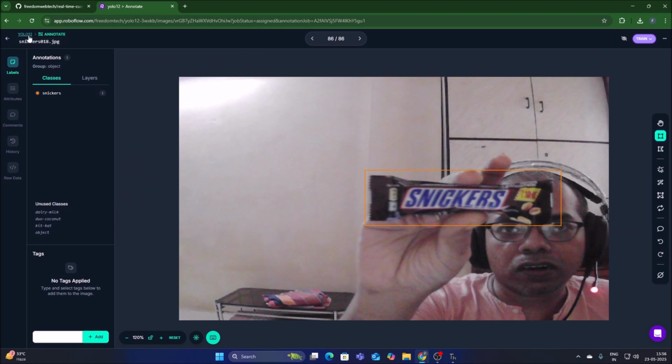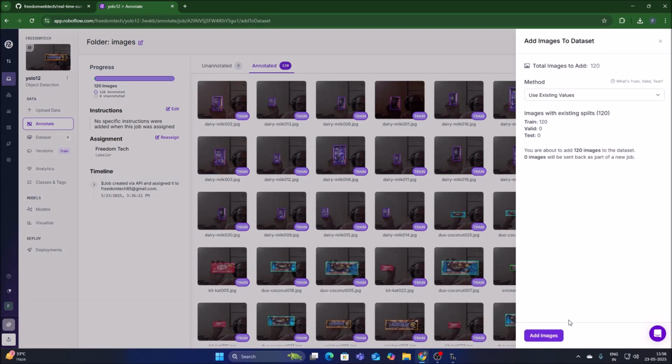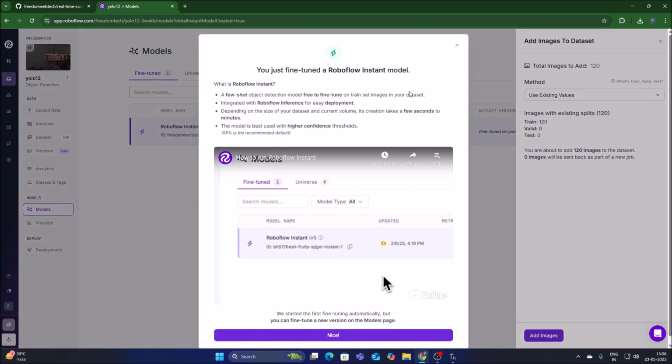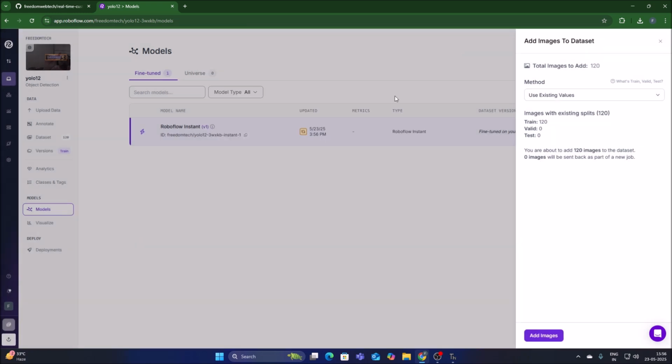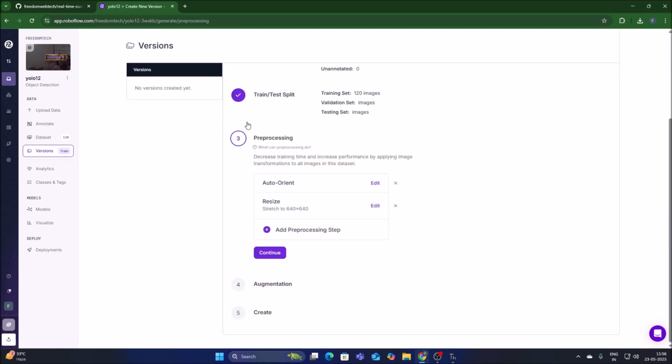Now just go to the YOLO 12, our project name, and you will see add 120 images to dataset. Just select it, click on add images, and it will add our images to the dataset. Just close this window because we added our images. You will see here dataset 120 images, which means we successfully added our dataset.